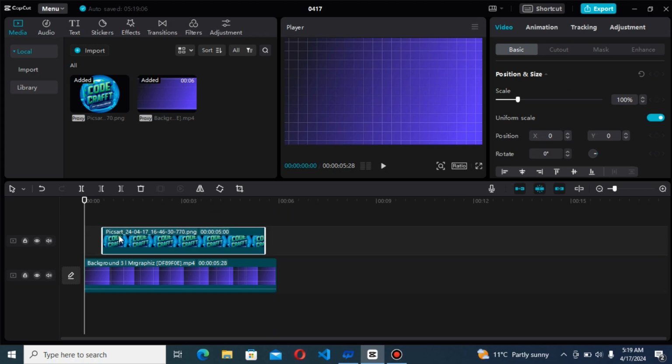Now I want my channel logo to come from the top and stop there for 3 seconds in the middle, and then go again to the corner, but I want these changes to occur smoothly. We can do this using the keyframes.